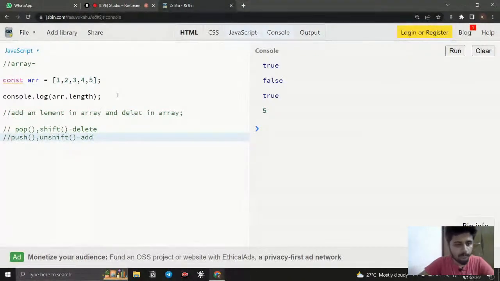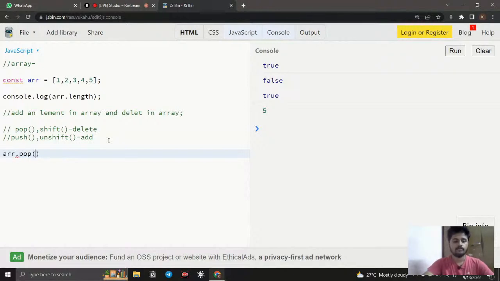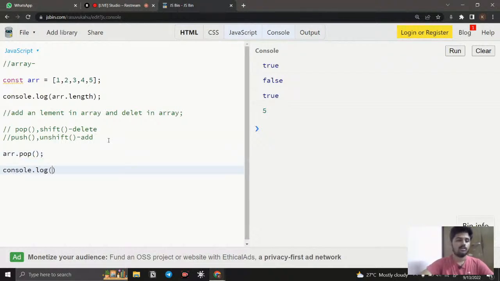So what is the difference between pop and shift? Pop deletes the value at the end of the array. Shift deletes the value at the beginning of the array. Let me see how it works. If I say arr dot pop, and after running this code, I call console.log on this variable arr. If I run this, you can notice that the last value gets deleted. The 5 gets deleted.